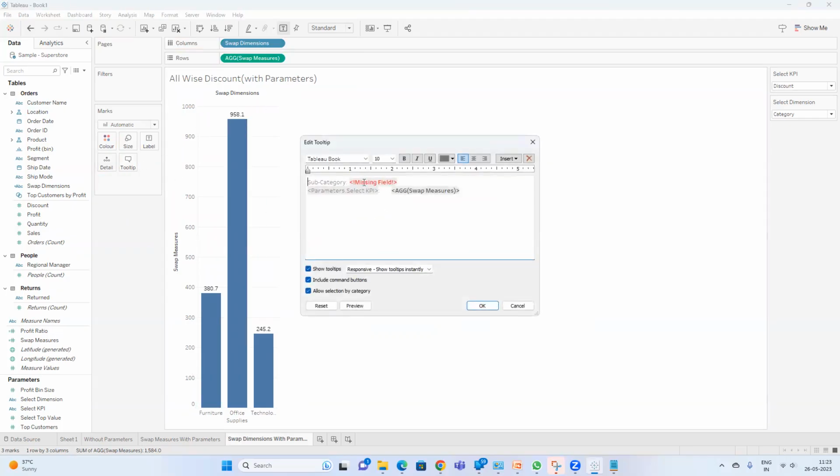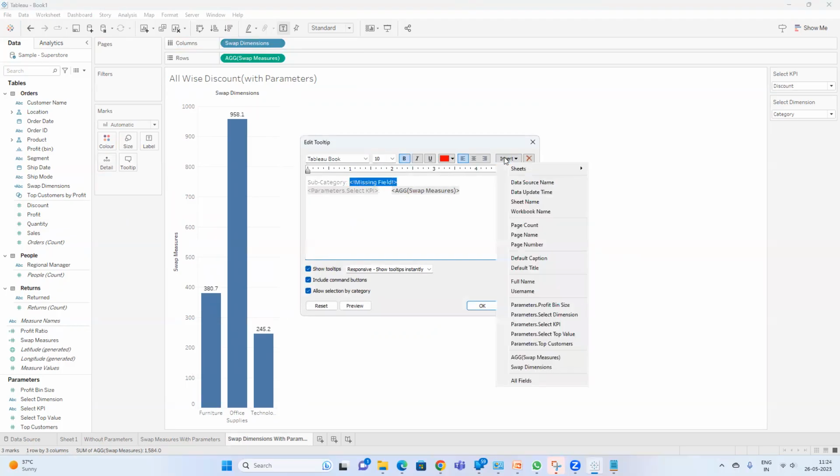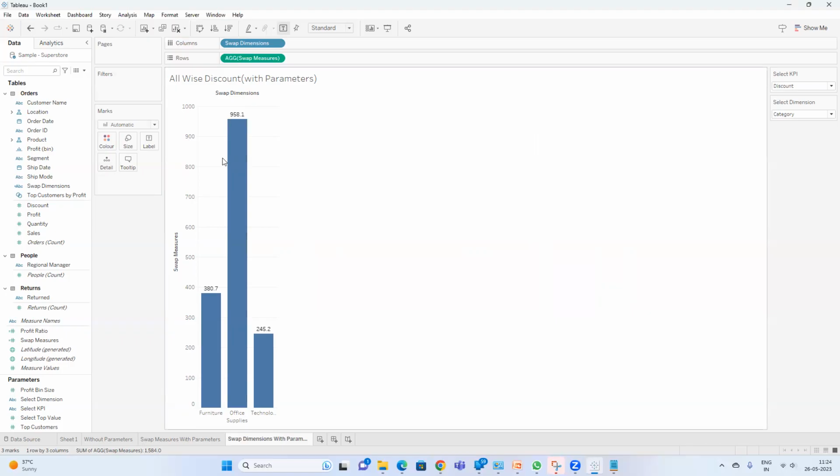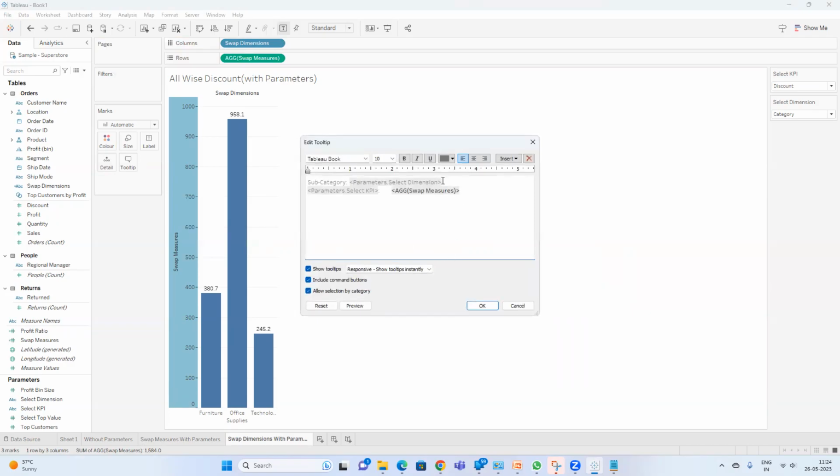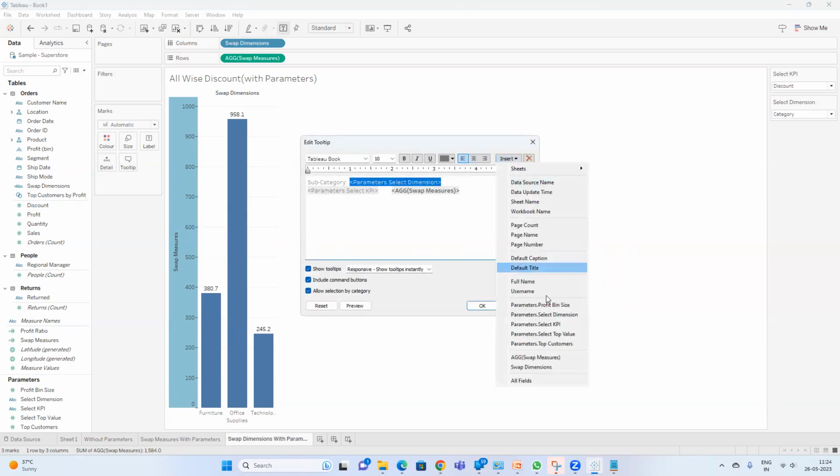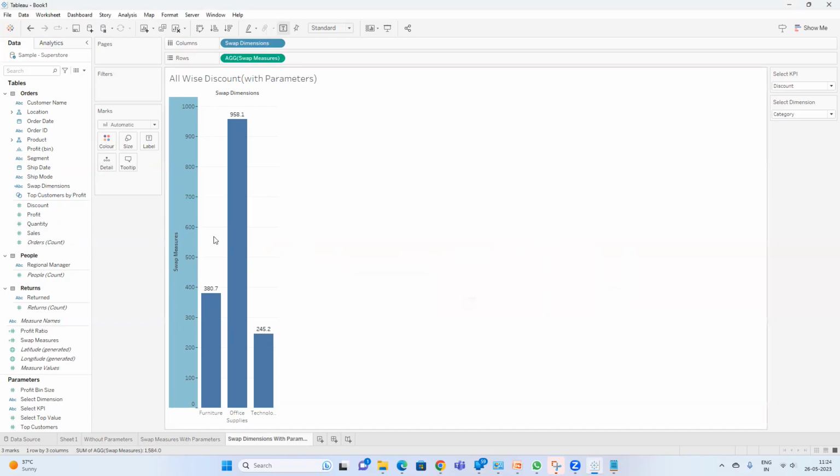And in the tooltip also, I will insert this swap dimension, select dimension. Say okay. So I did this tooltip and used swap dimension here, so you want to see the name of that particular thing. Say okay. The category name is office supplies and discount is this much.